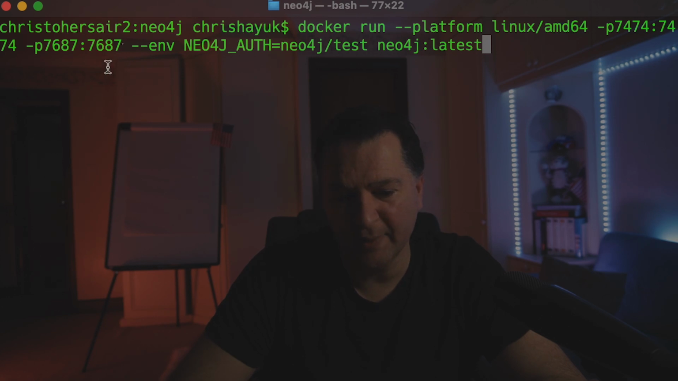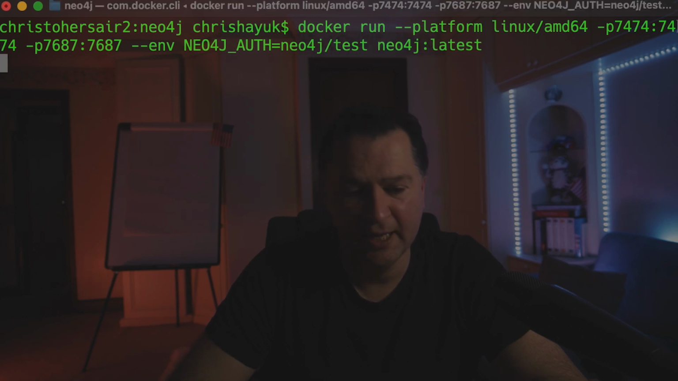There's a little bit of port mapping just so that I can access Neo4j's browser on my machine. So you can see it's running on port 7474. And then the username is going to be set to neo4j and test as the password. And I'm using the latest Neo4j image. So if I just run that, it's going to take a few seconds to get that up and running on my machine.